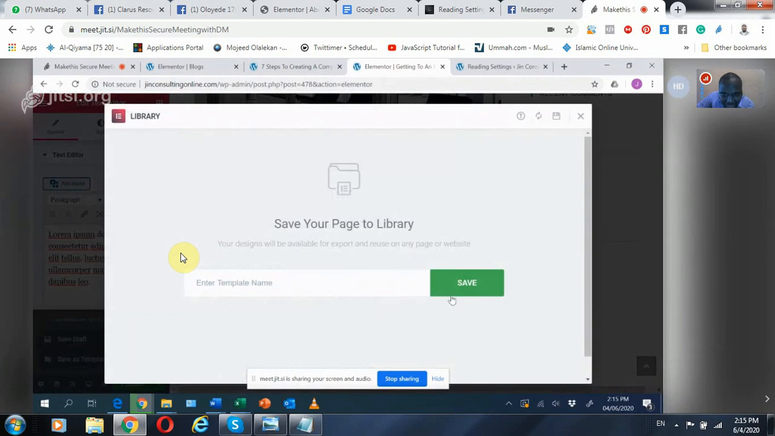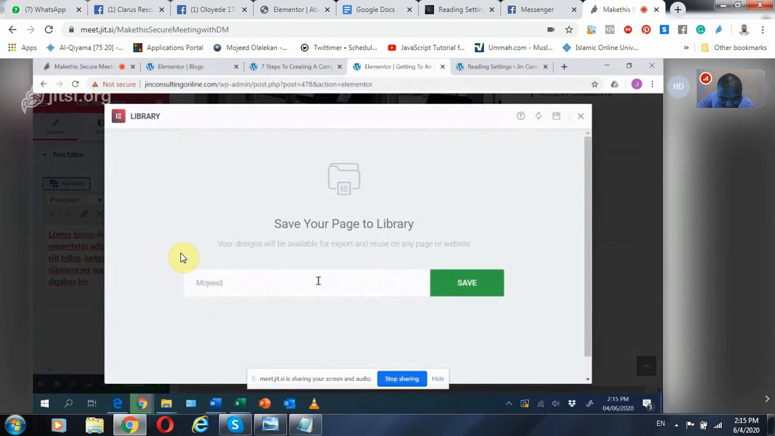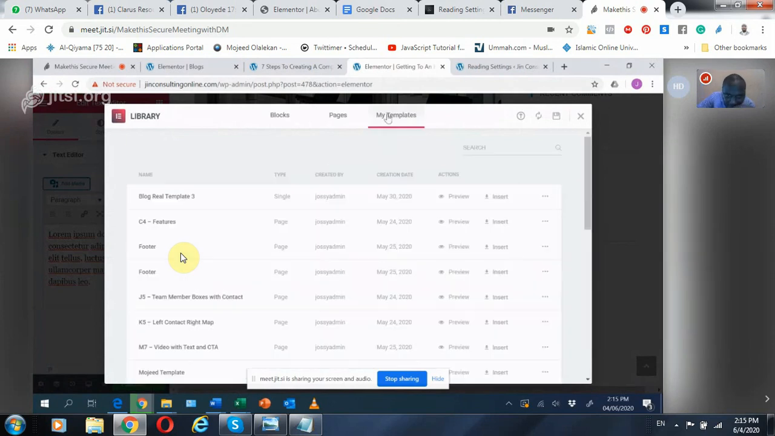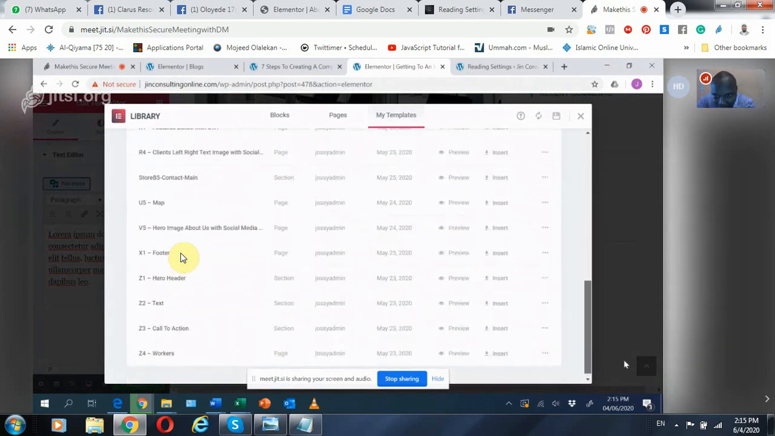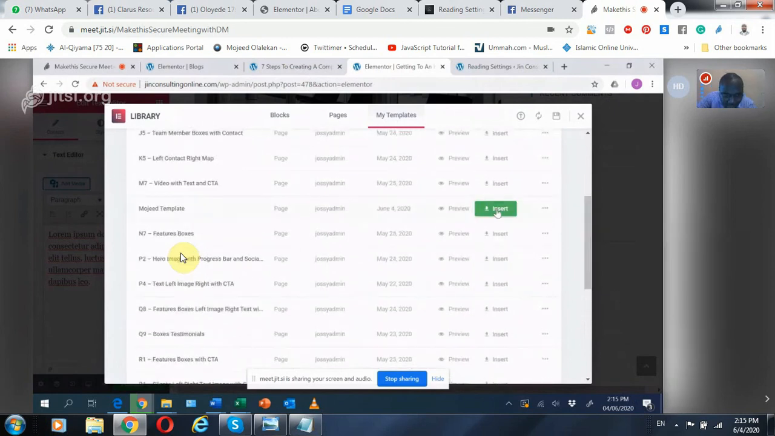You are going to click on that and give it a name. My Elementor page or my Elementor something, anything you want to use. Let me just call it this so that I will remember it. Then save. Where will it save? It's going to save inside your library. See my templates. If you need it anytime you want to create anything, you just come to that, see my templates, and you just click insert.